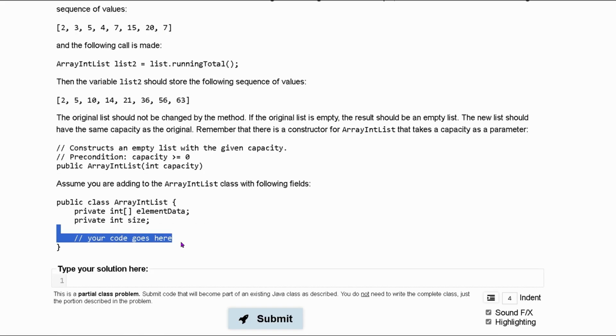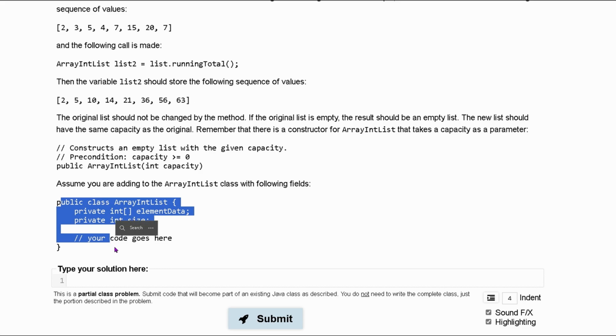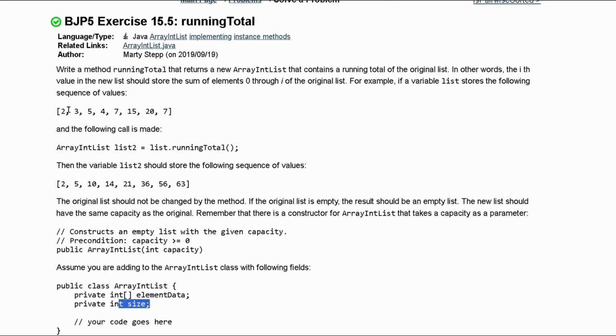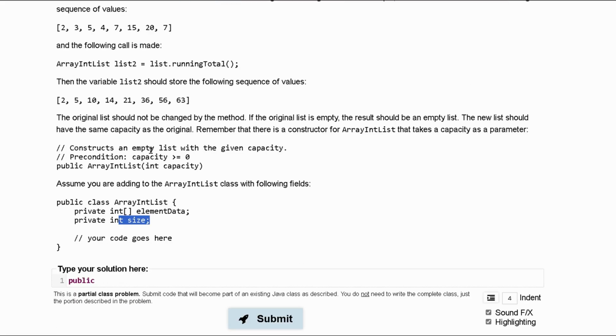We're going to be coding inside of this class, so we can assume that it already exists. Inside of here, let's make our method. We're not going to make it static, because we need to access the size of our list, so we know where to stop. Since this isn't static, it's going to be public. We want to return an ArrayIntList, and we'll call the method runningTotal, like this.